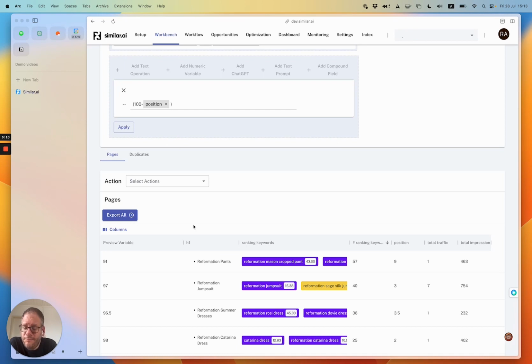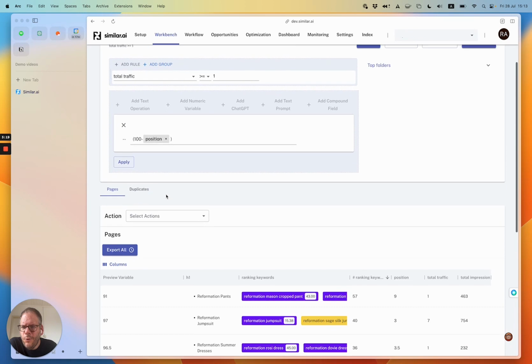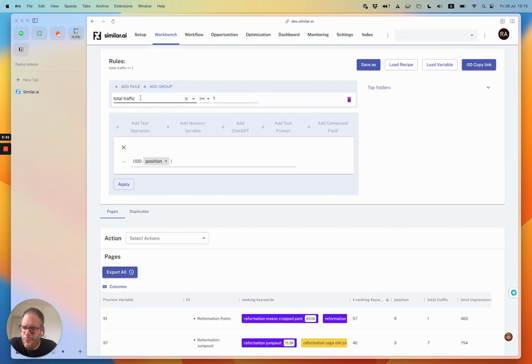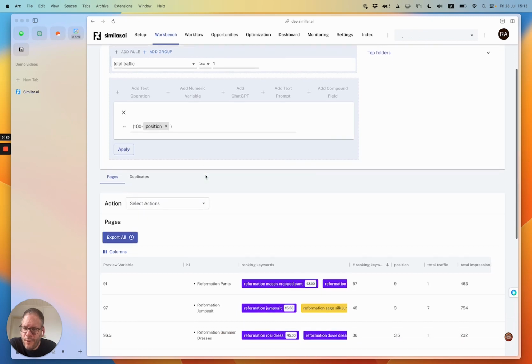But once that's done, you'll have a new column called, in this case, inverted position. And you'll be able to add that with the columns here. You'll also be able to use that in the rules and use that to filter the pages or the keywords or the topics that you see.